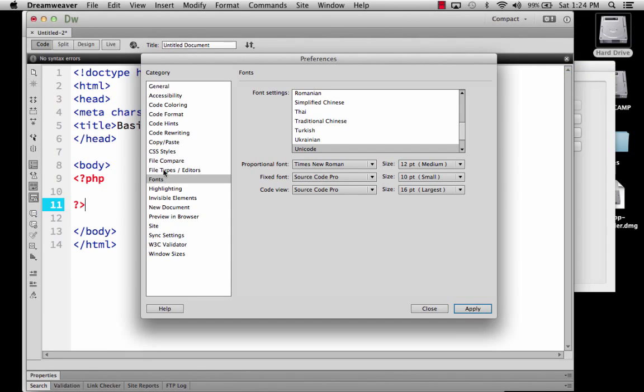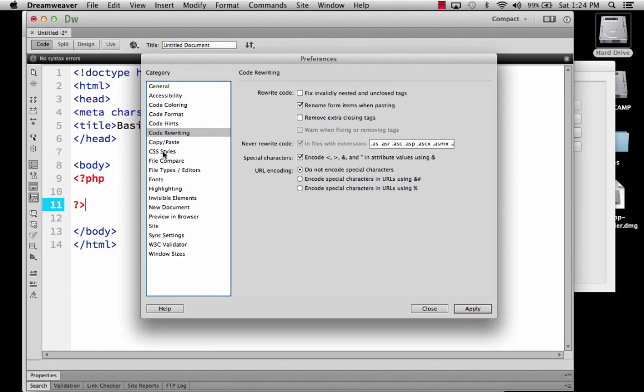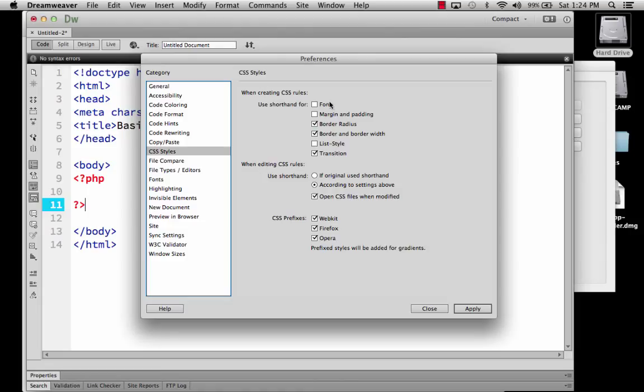Okay, so where I've got CSS styles, I use shorthand for my CSS. I'm going to use it for everything, and I'm going to use it according to the settings above. So I use shorthand for everything. If you don't know what I'm talking about, then you're going to be on a little bit of a learning curve, but it's not a huge thing.